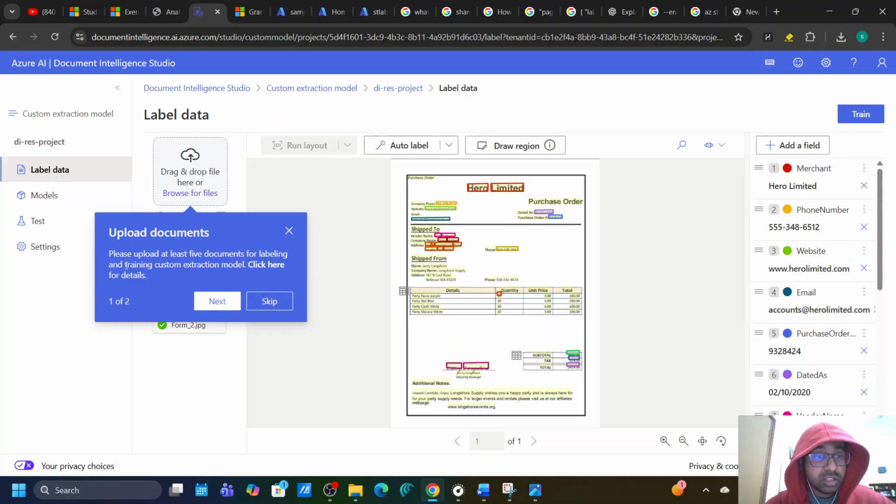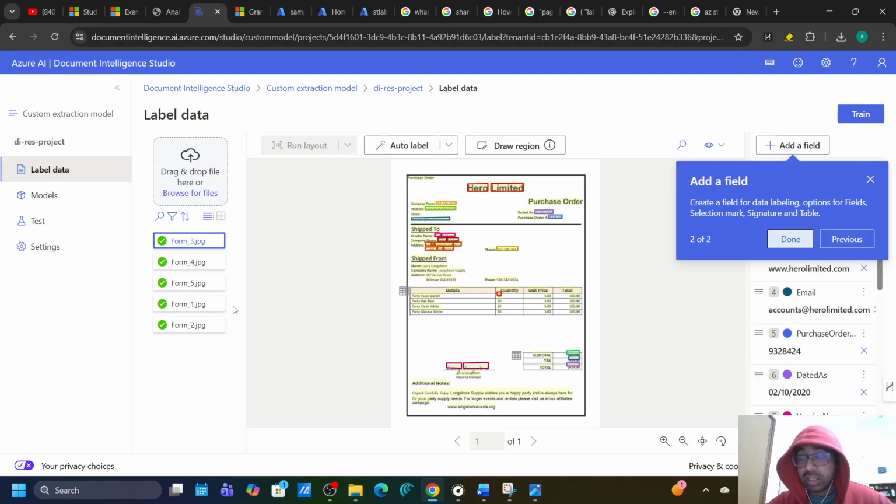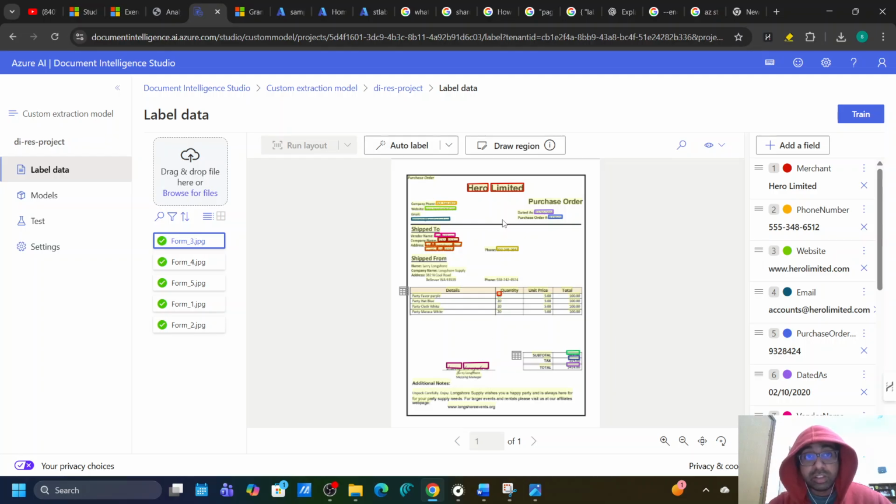It says, please upload at least 5 documents for labeling and training a custom extraction model. We have already uploaded our data, but if we go through this portal, then we must upload at least 5 documents of a particular type. A particular type means following a particular layout. Then here we can add our fields.